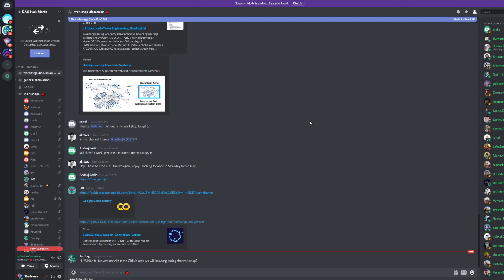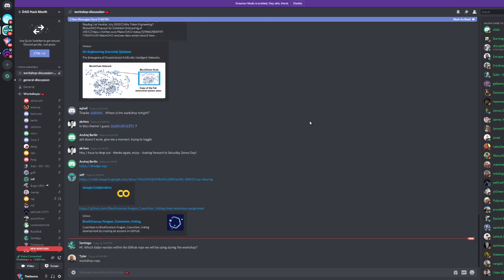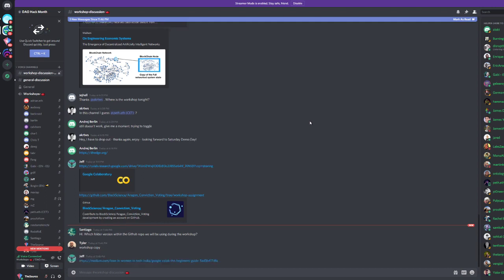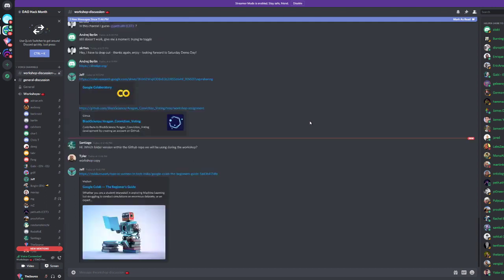And for all those Google Colab folks, I will drop in this Medium post, which is a beginner's guide to Google Colab. If you're interested in using this tool to do cadCAD stuff in the future, there are some useful setup functions in this article, just for anyone who's interested.